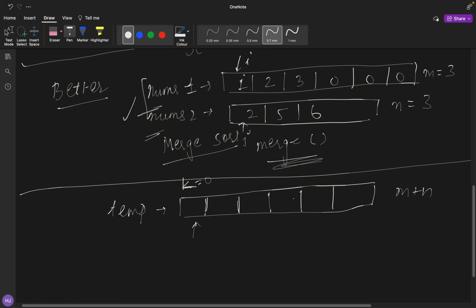So we will start comparing both the elements. Since nums1 of i is less than nums2 of j, we will simply insert it in the temporary array, increment our i pointer, and j remains as it is. Now we compare the elements at nums1 of i and nums2 of j. Since both of them are equal, we can take either of them. I will take the first one. I'll insert 2, increment k, and increment our i pointer.